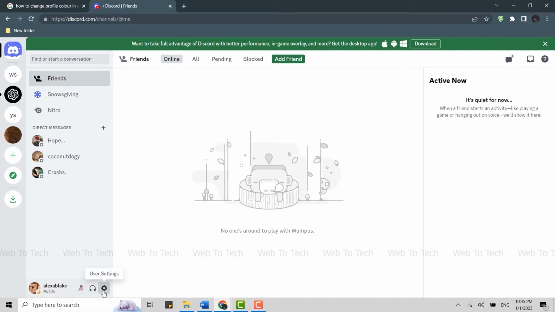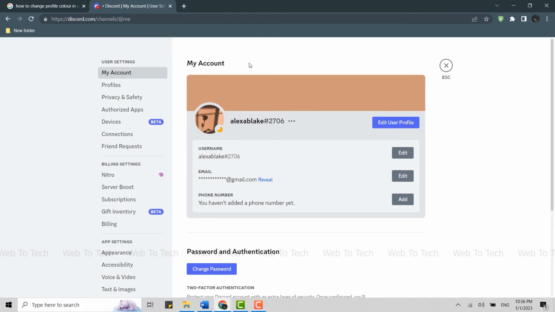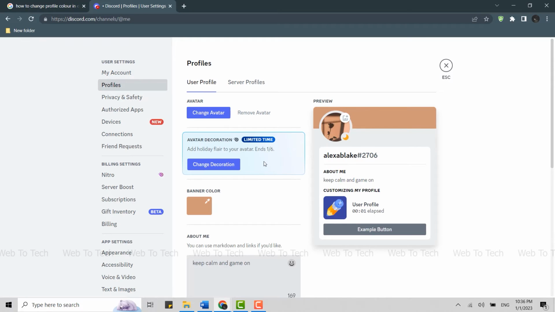tap on Settings over here. This will direct you to the account settings page, and here you click on Profile in the menu on the left side. Tap that menu, tap on Profile. In this page, you will be able to change the profile color.